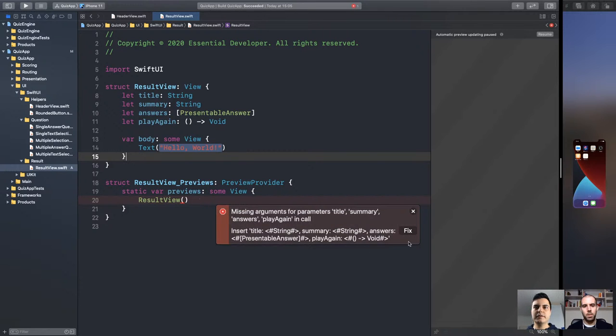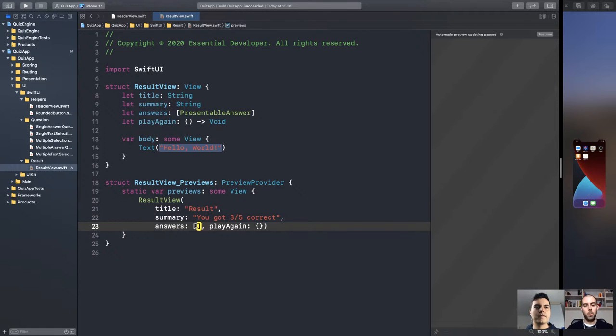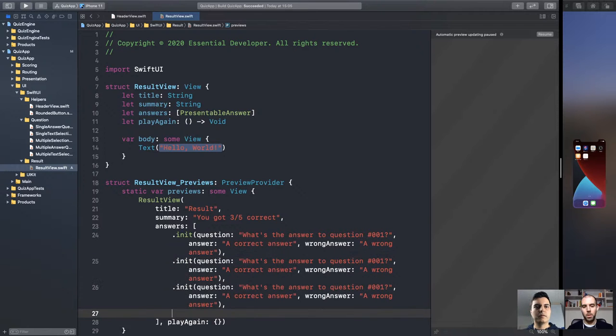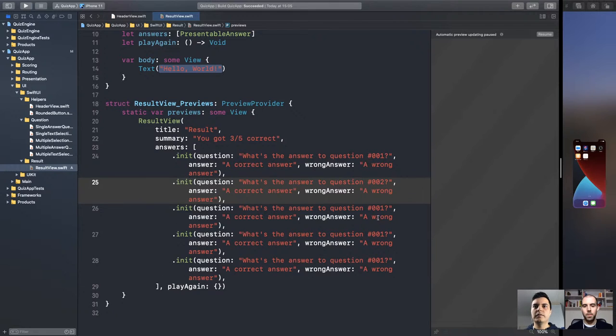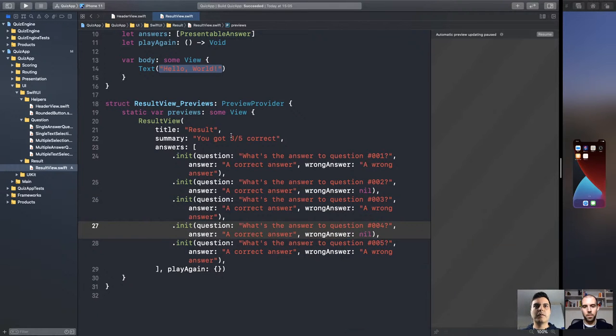So let's create here a quick preview. Title, let's say result, summary, you got, I don't know, 3 out of 5 correct. Let's create a bunch of answers. An answer has a question. So what is the answer to question one? You can have a correct answer and an optional wrong answer. And we can create a bunch of those so we can test the scroll as well. So one, 2, 3, 4, and 5. That should be enough. And let's say some of them don't have a wrong answer, which means it's correct.